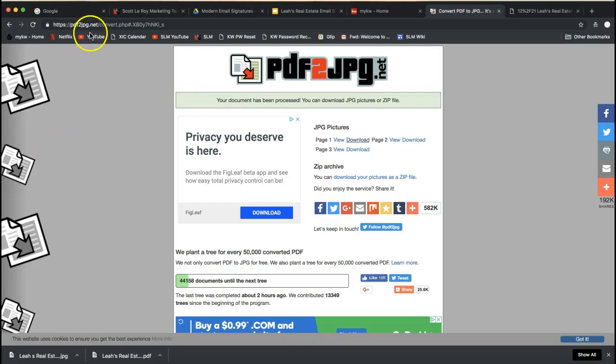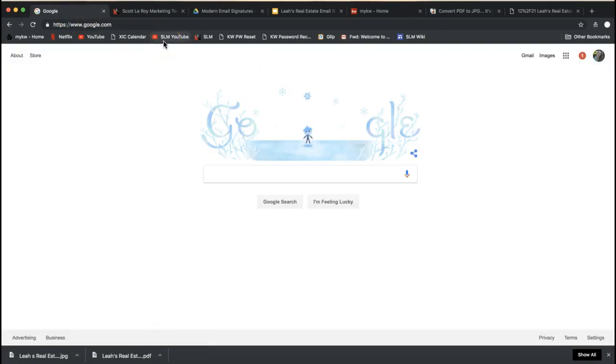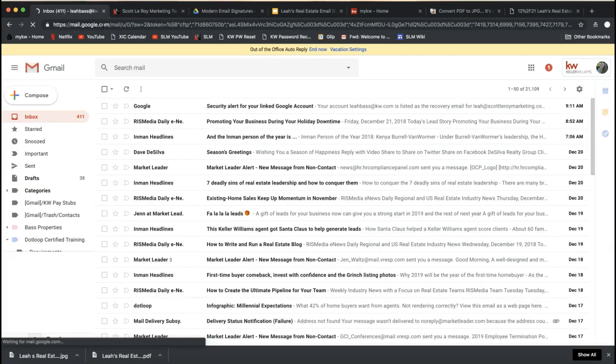So what we'll want to do is let's go to Google. Let's go back to our Google tab if you still have that open. If not, you can pull up a new tab. So we're going to gmail.com or wherever you would like to add this email signature to. So whatever your business email address is, you can now log into that business email address.